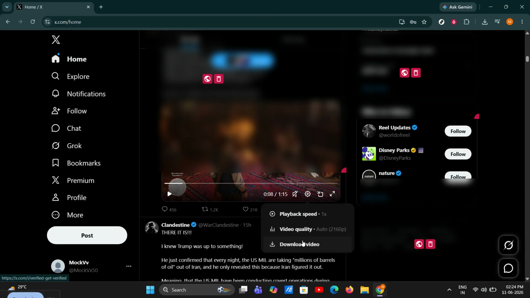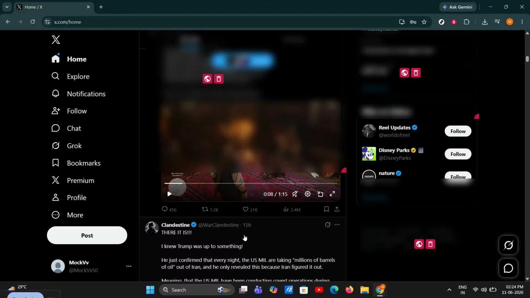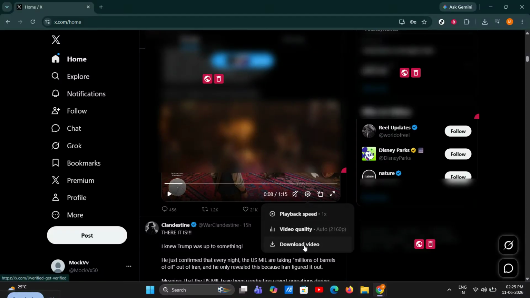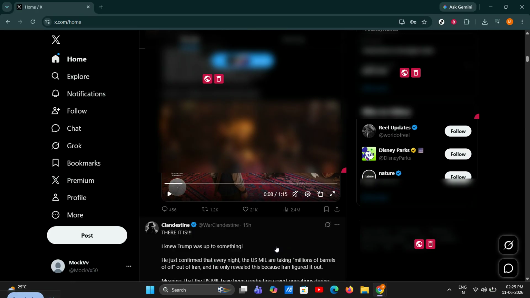So, to quickly recap, open X, find the video post, click the gear icon at the bottom, check for download video, and if it appears, tap it to save the file to your device. That's the fastest way to download a video from X when the feature is enabled.